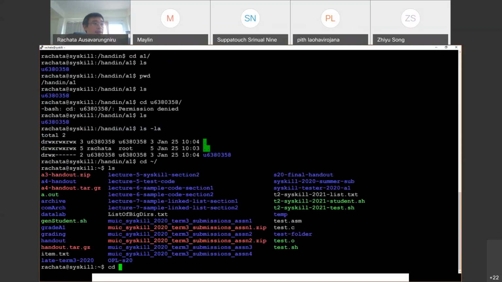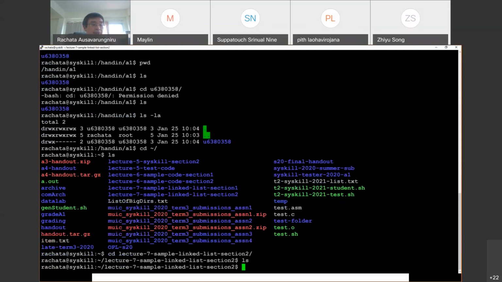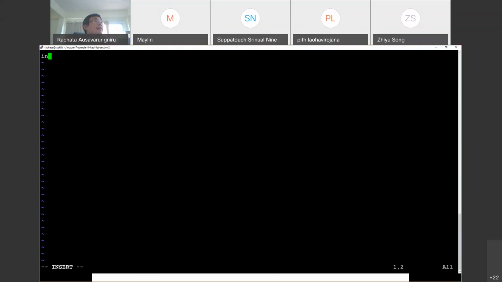Otherwise, let's go to the lecture 7 sample code. I still have an empty file here, so I'm going to put in linked list C. And first thing, as usual, we have include stdio.h in case I want to print things out, depending on how far I get. Then main.